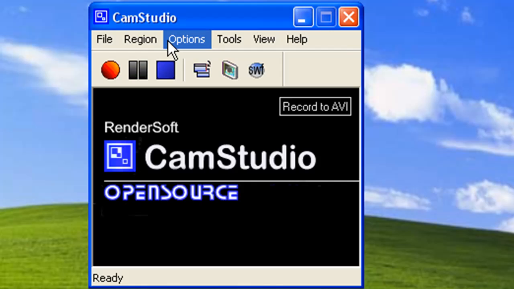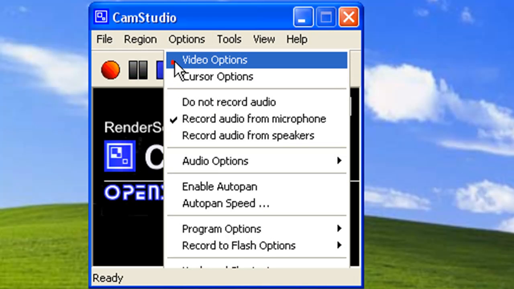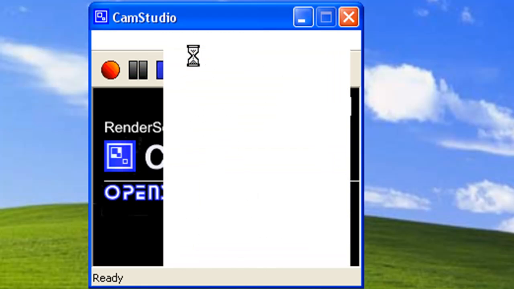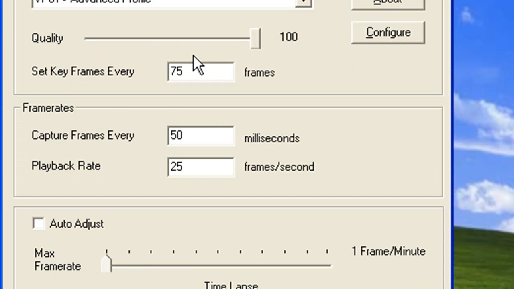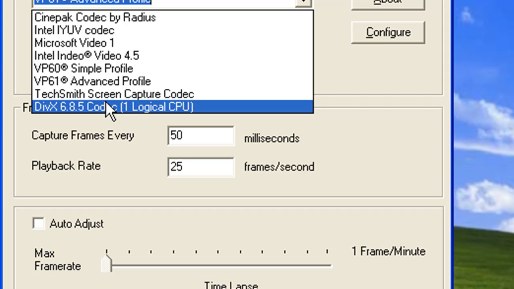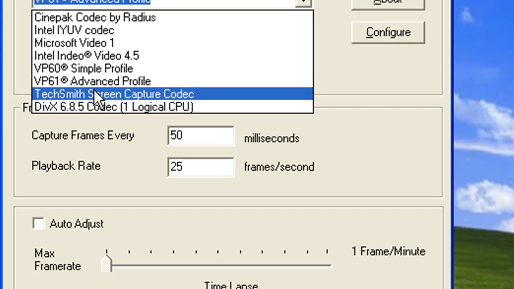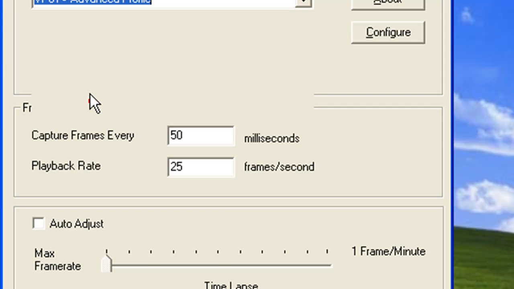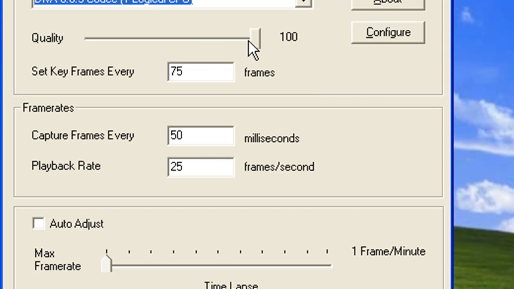So, next up is options. We're going to go to video options and select the tools that I use for CamStudio, which I don't use anymore, but I'm going to help you guys out as best I can. Okay, so it's open. First thing you want to do is make sure this is selected as DivX 6.8.5 codec. But if you don't want that, you can always select the advanced profile. It's pretty good, but use DivX because it's the best. That'll be in the description if you just want to download it.